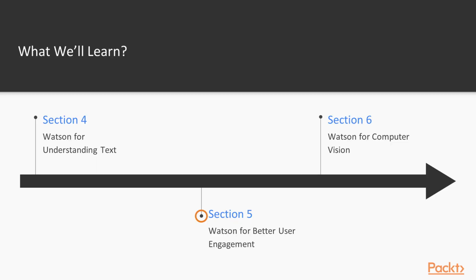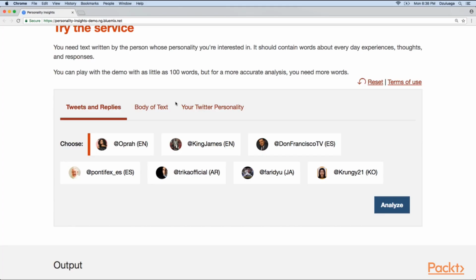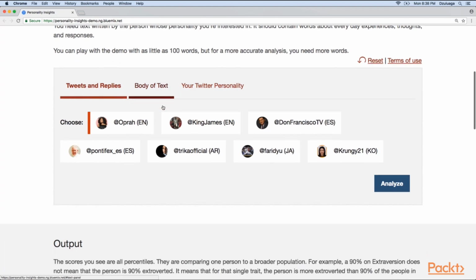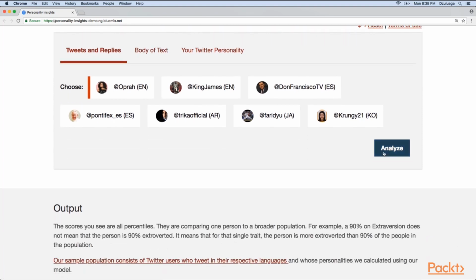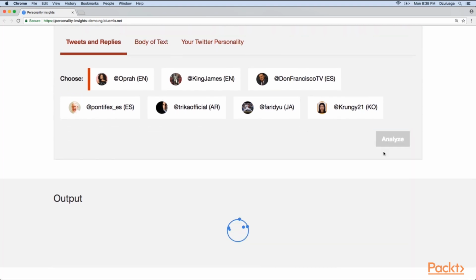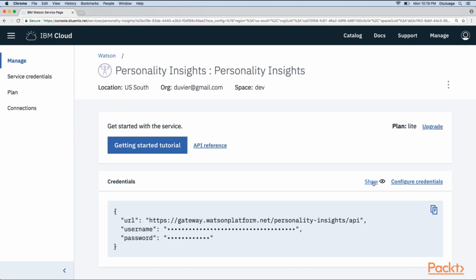In section 5, we will see the capabilities that Watson provides us for better user engagement. How do we know our customers better? How do we treat our users better? And how we can understand the personality of each one of our interesting people.